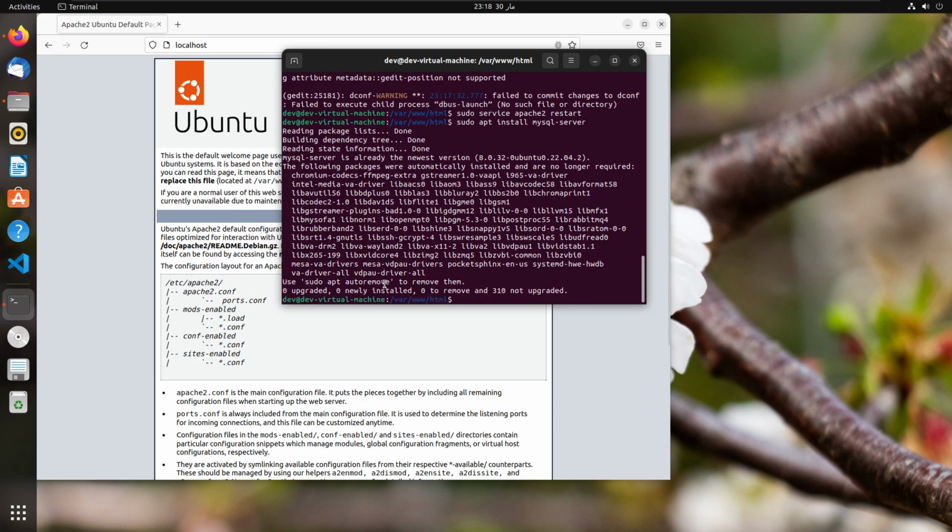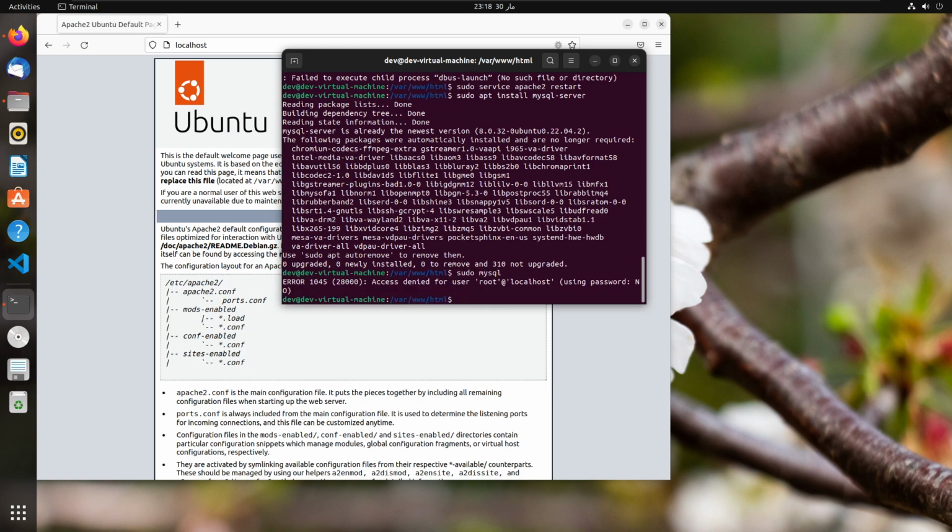So this command will install the MySQL server, and once you have installed it, you will need to set the root user and the password for the root user. To do that, what you can do is use the following command: sudo mysql to log into MySQL server using the root user.